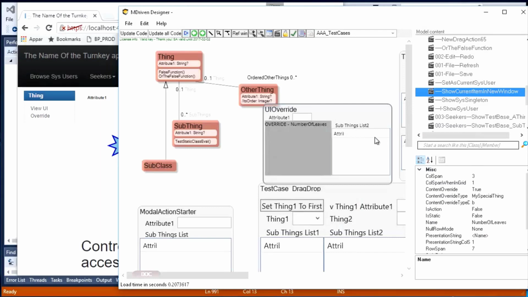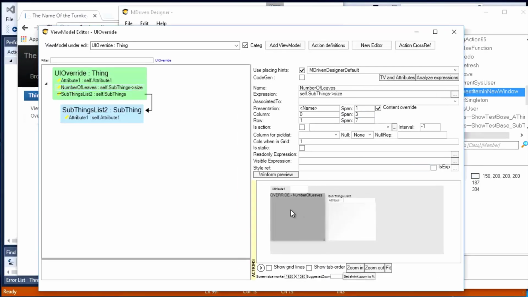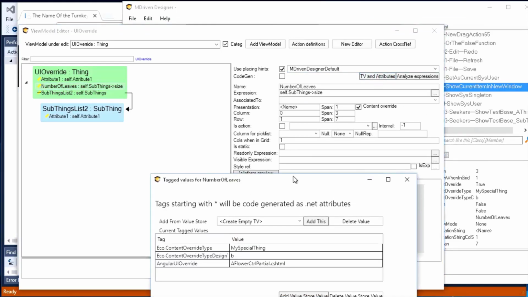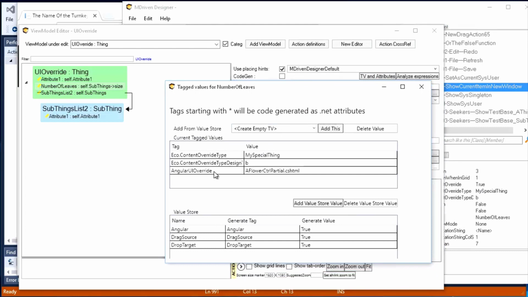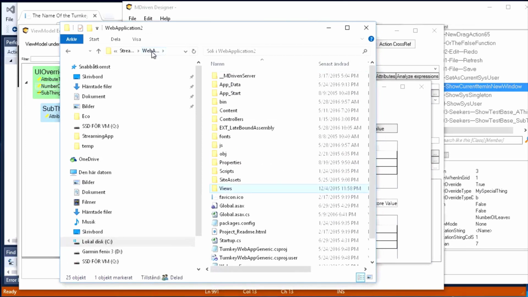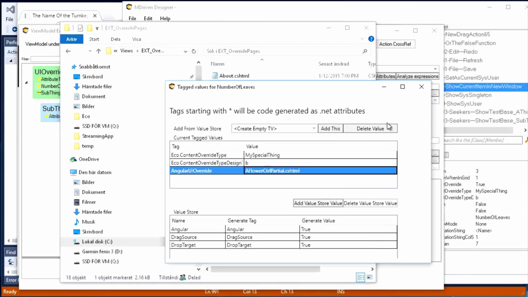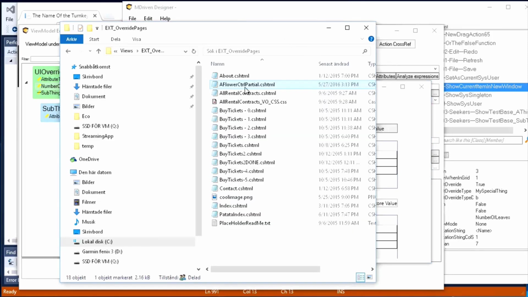Okay, let's look at how this is implemented. In the content override column, there's a tagged value. The tagged value is Angular UI override. This is the important tagged value for this. And here I simply have a CSHTML file name. That file name I will find in my web application, and you can upload this to your own applications once you have built them. And this is the exact same file name, nothing strange here.